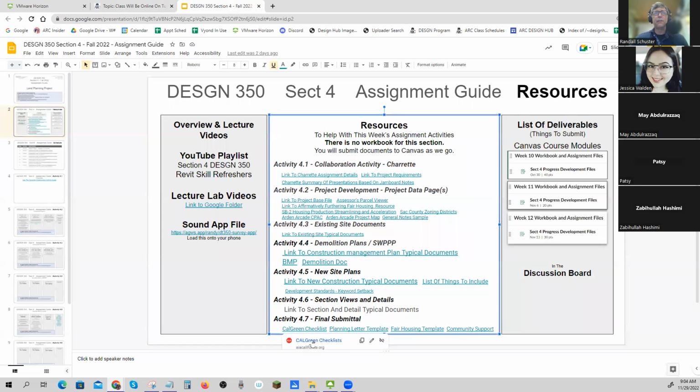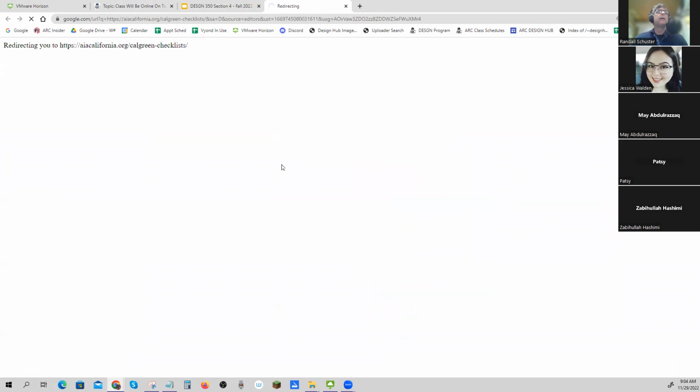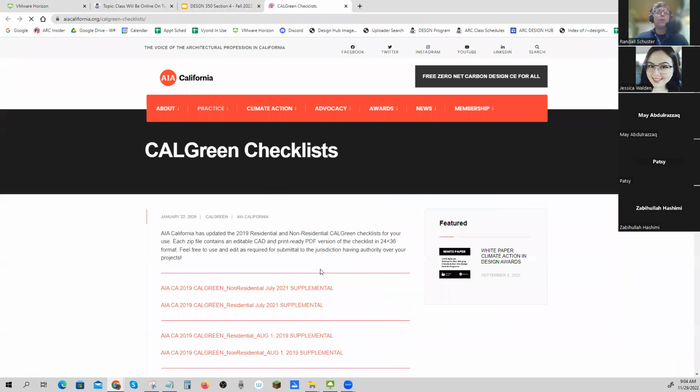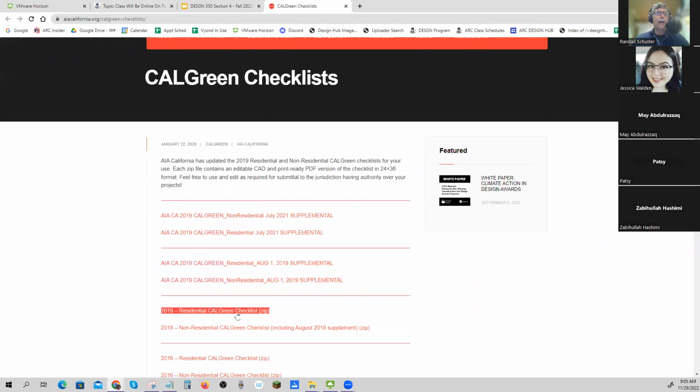Okay, and let's take a look at this Cal Green checklist. You can get it as non-residential, here's residential in July, and here's the August one. You can just pick any one of these. If you look at this one as an example, here's a Cal Green checklist, which is also really a good checklist to look at. These are just really good to have in your back pocket. Let's take a look and see what the checklist looks like.